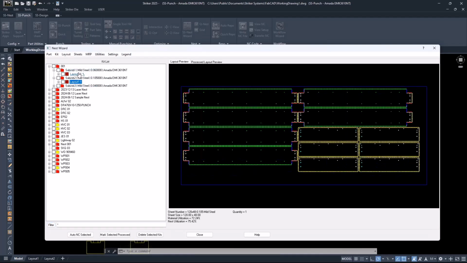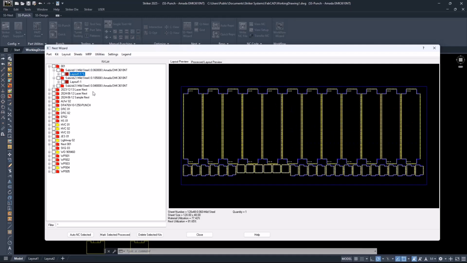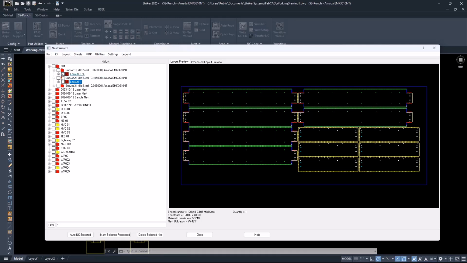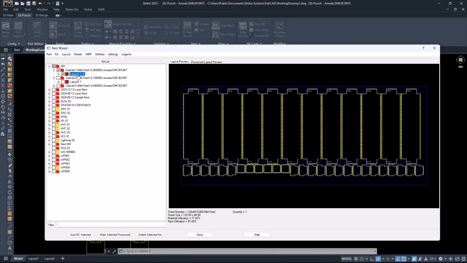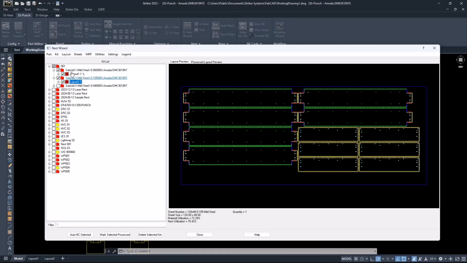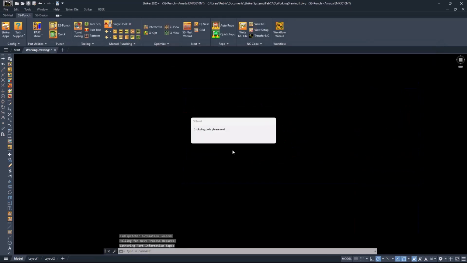When I get to this point, I am going to say, all right, I'm good with that layout. I'm good with this layout. So I'm ready to go ahead and process those. To do that, it would just be a matter of clicking on those and saying I want to go ahead and get code generated off of those. So I'm going to do what we refer to as auto NC selected. Those that I've turned on here, let's generate a program off of that.